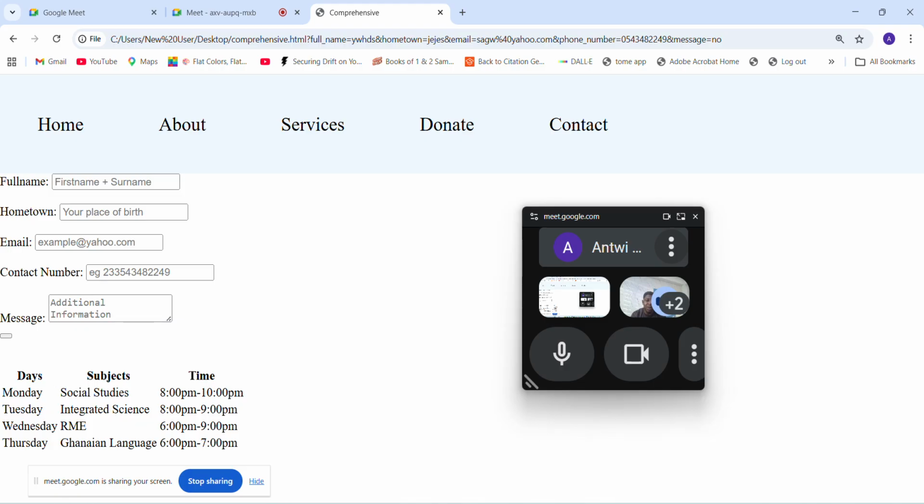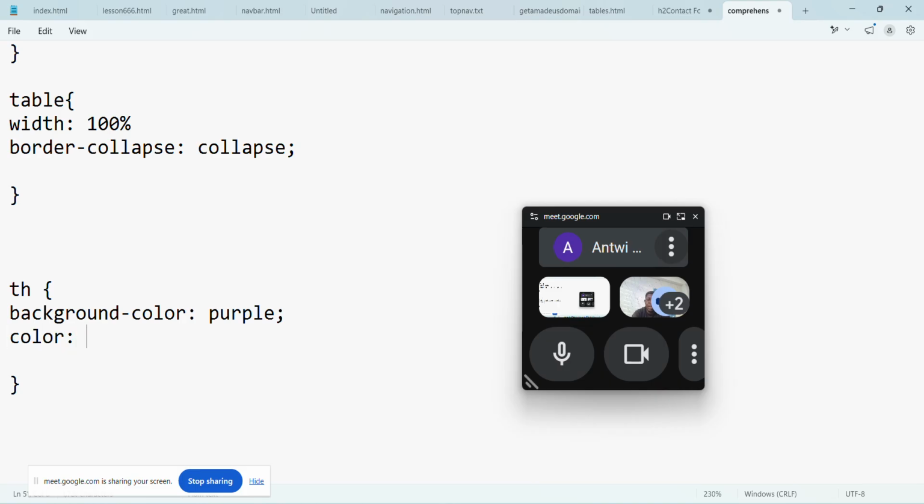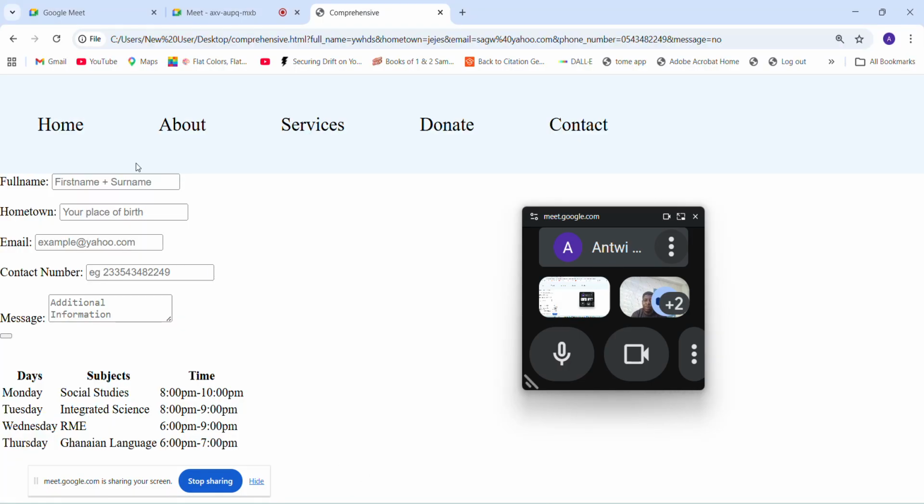Now I've done the table. After the table, what's next? The headings, right? So now we say table header, TH. We open and then we close. And now the table heading, we are giving it a background color of purple. And then the color of the text should be white. So when we refresh, we see that the purple has appeared.